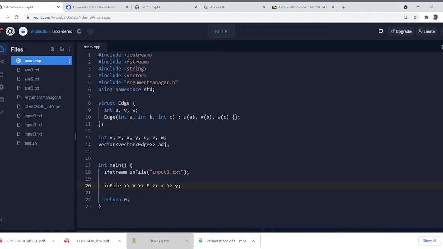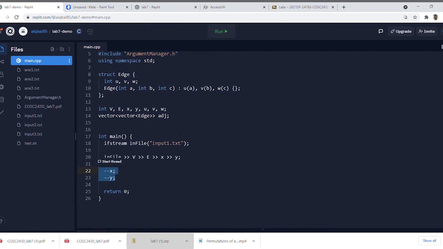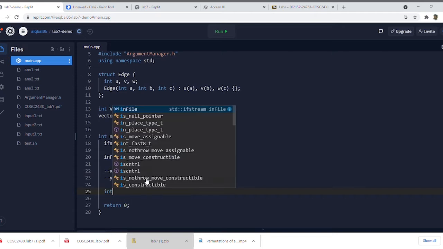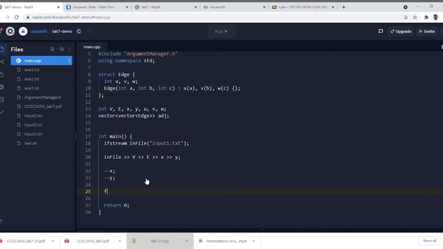Now we have to solve this one-based indexing problem. X and y are coming in with one-based indexing, and we want to keep that zero-based, because that's how our vectors work, and we want it to jive with our vectors. Now we have E. We can then get all of our edges. How would we do that? Let's do a for loop. Int i equals 0, i less than E, i plus plus. And now we can go to our infile. We can get our u, our v, and our w.